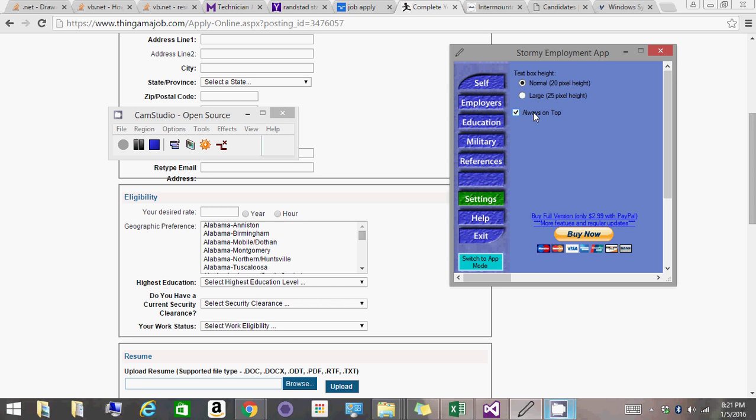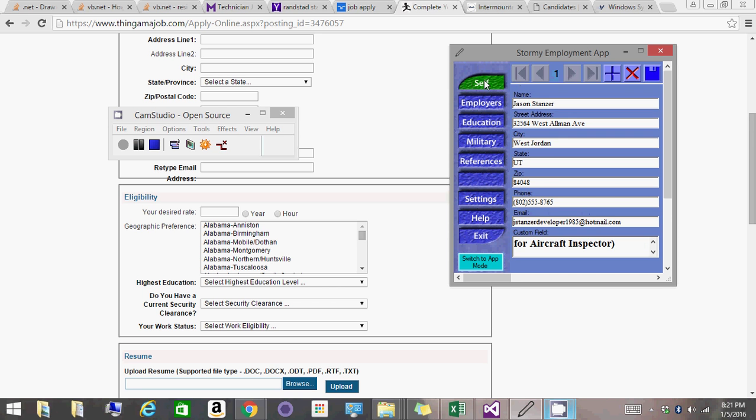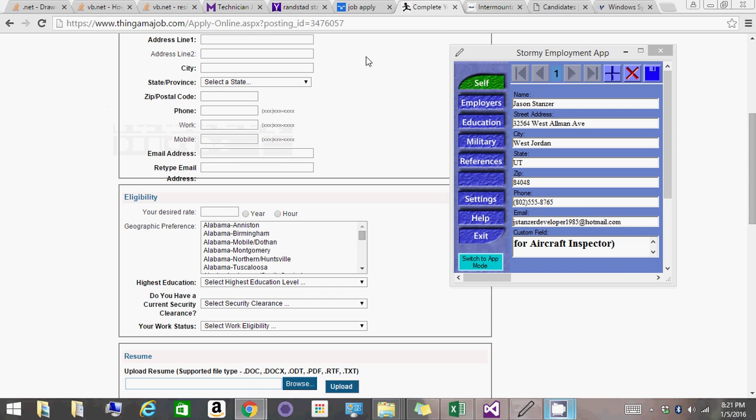And this always on top checkbox just decides whether or not the window is going to stay in front of all the other windows. So sometimes it makes it a little bit easier when you're going through an actual job application online. Now, as you can see over here, I already have a window pulled up with an online job application as if I were filling one out.